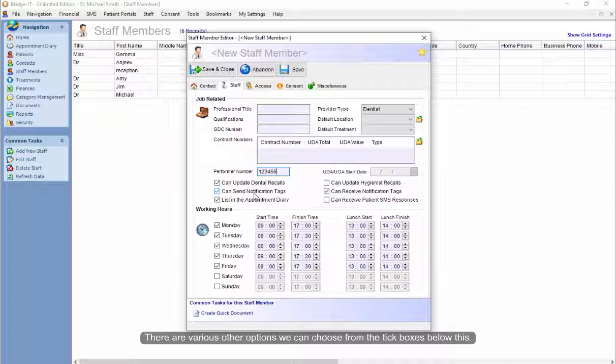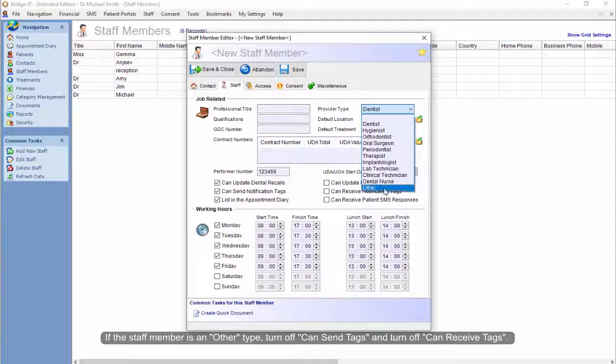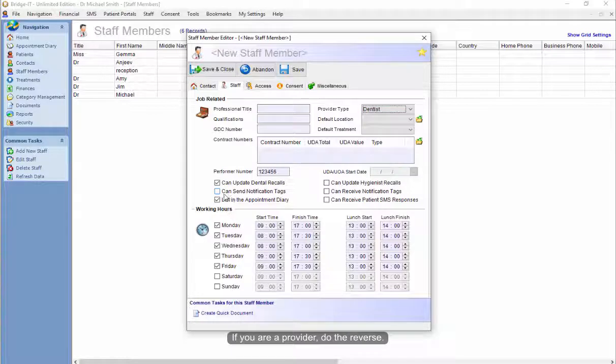We can also send notification tags. That's so that we can send notification tags down to reception as a dentist. And whether we can receive notification tags, you'll want to turn that off if you're a dentist, because you will not be handling the reception side of things. So if you're a receptionist, turn off Can Send Notification Tags and turn on Can Receive Notification Tags. If you're a provider, make sure that you've got Can Send Notification Tags and turn off Can Receive Notification Tags.